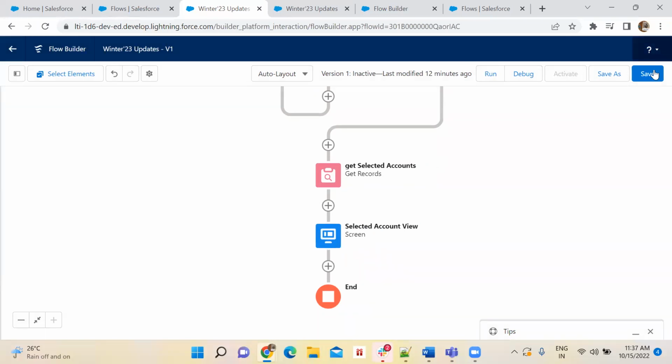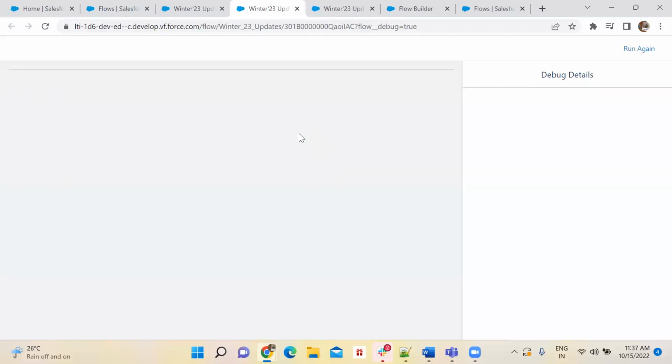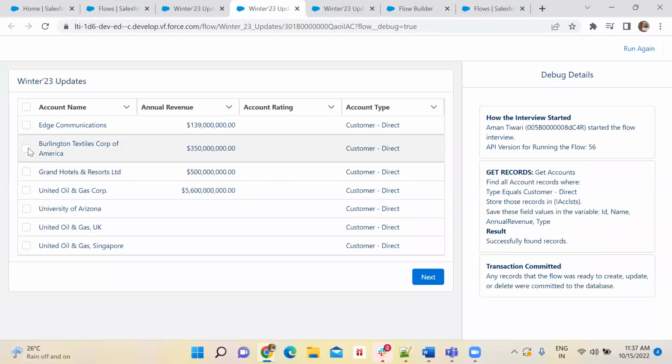So I will click on save, and then I'll click on debug, and it's time to test it. Click on run. As I told you, right now there are limited records because I have given the condition to have the account which is of the type direct. Now you can select more. Earlier it only allowed selecting 6 records. Now you can select more than 6 records, but the limit is on a single Lightning data table.